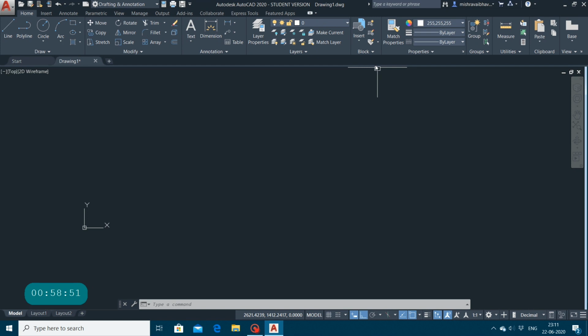So this is all about the layers, blocks, and the various panels in AutoCAD 2D. Almost all the aspects of AutoCAD have been covered by us in this video.